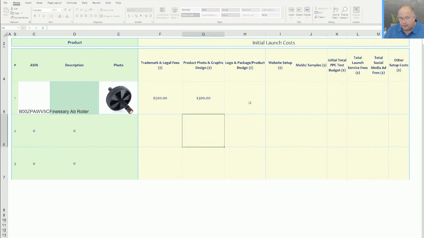We had a logo designed; we paid somebody $100 to design a logo. We had to get our domain and set up our website. Maybe that was $200. Molds and samples, we didn't do any molds and samples. Our initial PPC budget to test, I recommend about $500, so we're going to put $500 here.